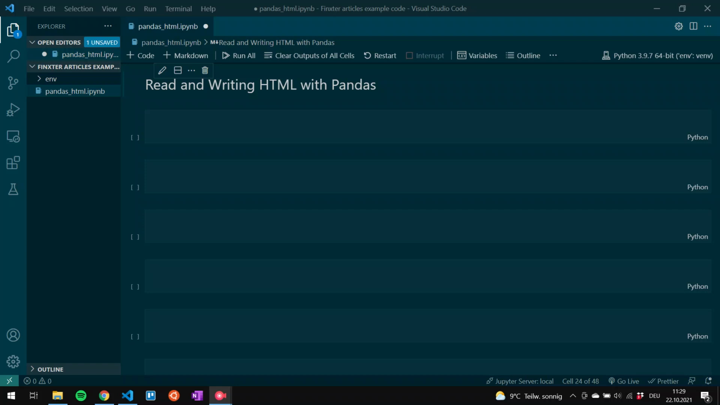Today we are having a look at how to read and write HTML with Pandas. So in this tutorial we are learning how to read in HTML tables directly from websites, how to turn these tables into Pandas data frames, and we will see how to transform Pandas data frames into HTML tables.